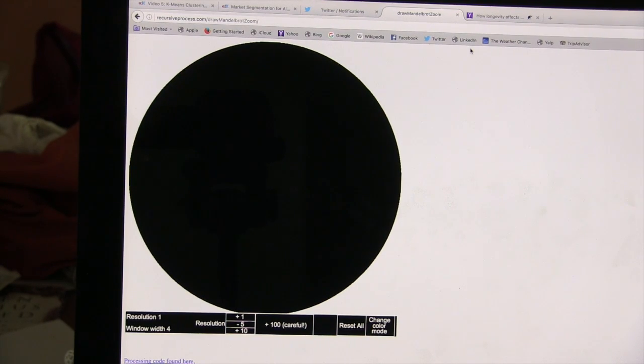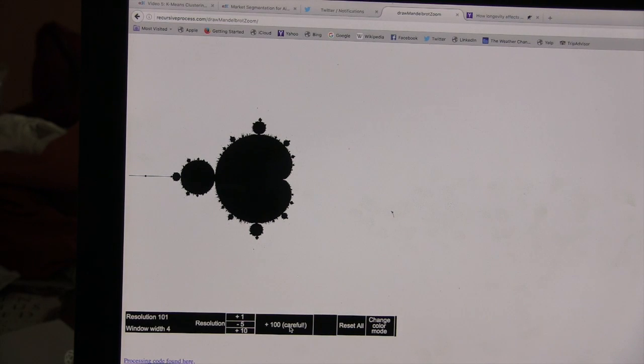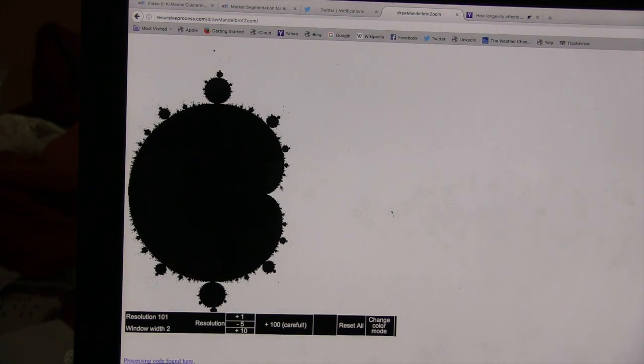Why don't you explain what you're doing? So this starts with a circle and sharpening the image so it looks like a Mandelbrot. Then I zoomed in on this crease part here, and I kept going down until I got to the end of the crease.